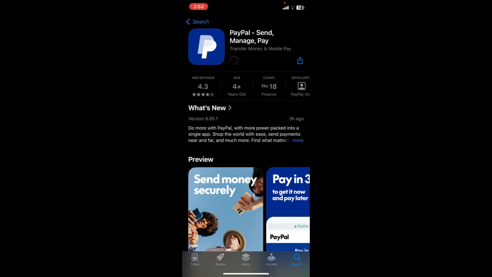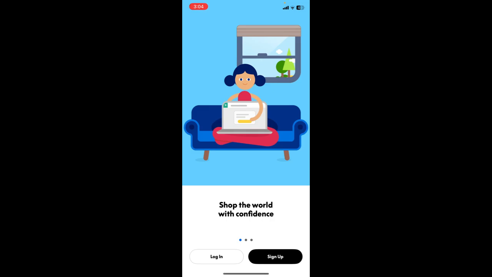As soon as you click on download button, PayPal application will start to download. It might vary according to your Wi-Fi speed. So as you guys can see, PayPal application is installing on our device. So as you guys can see, PayPal has been installed on our device. Just simply tap and open. That's it guys, that's how you're going to download PayPal on iPhone devices.